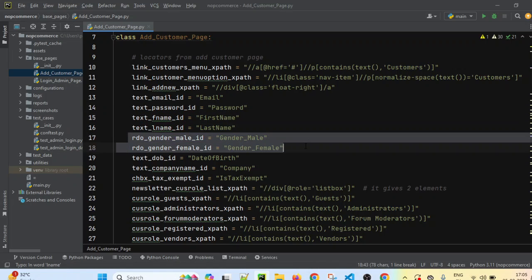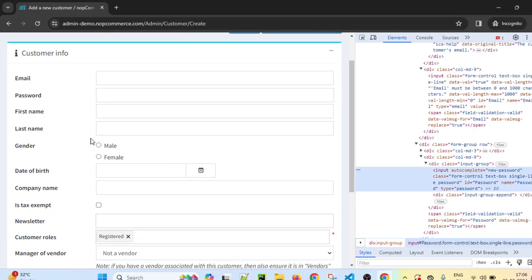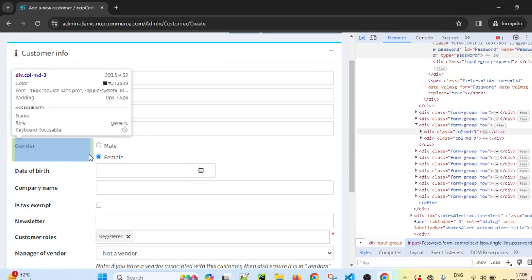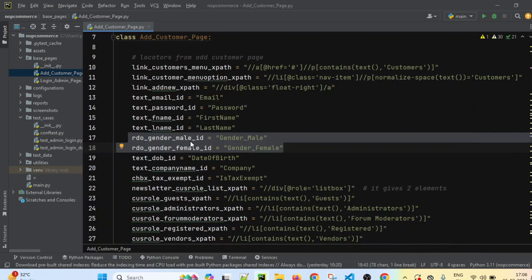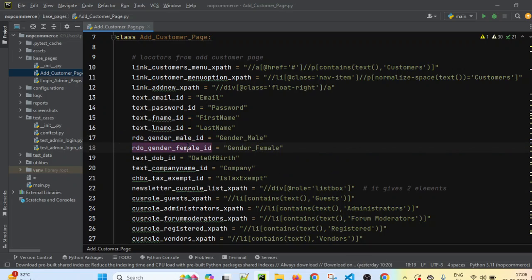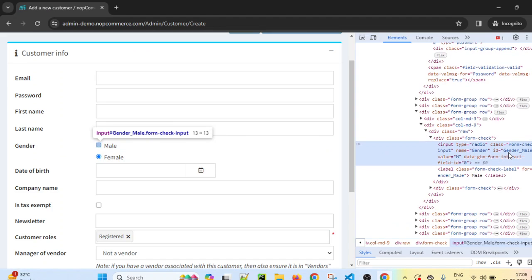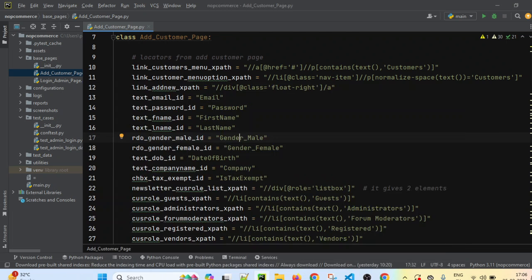Then we have radio buttons as well. This is the radio button for male, and this is the radio button for female. Let me inspect it. Again I have used IDs only. This is for male and this is for female, and these are the values for those IDs. So this is the locator and this is the value of that locator. The ID is gender underscore male. If you see here, gender underscore male, this is the value of that ID attribute. That's why I have written the locator like this.